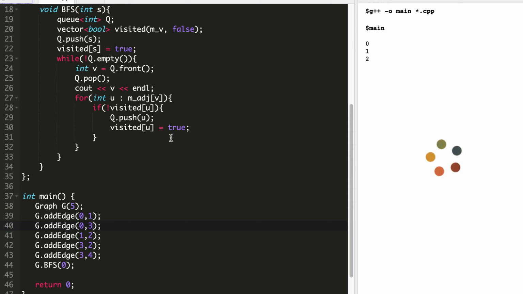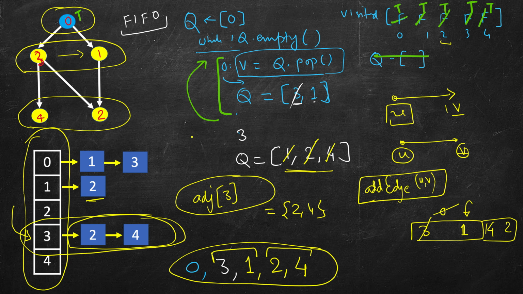Let's run it again. Now it's 0, 1, 3, 2, 4. Let's verify. 0, 1, 3, 2, 4.